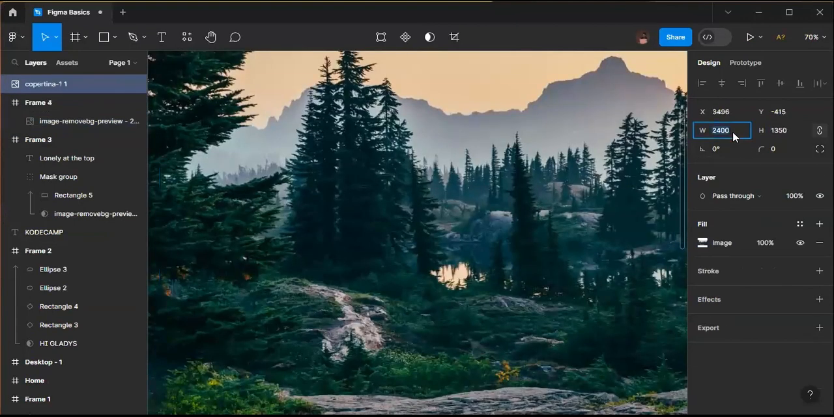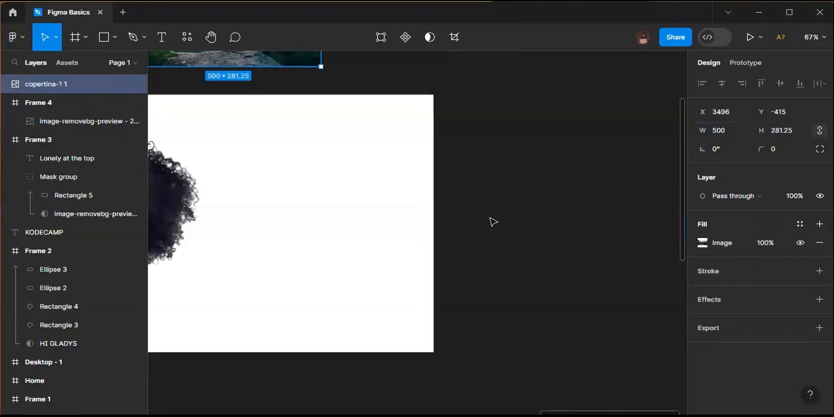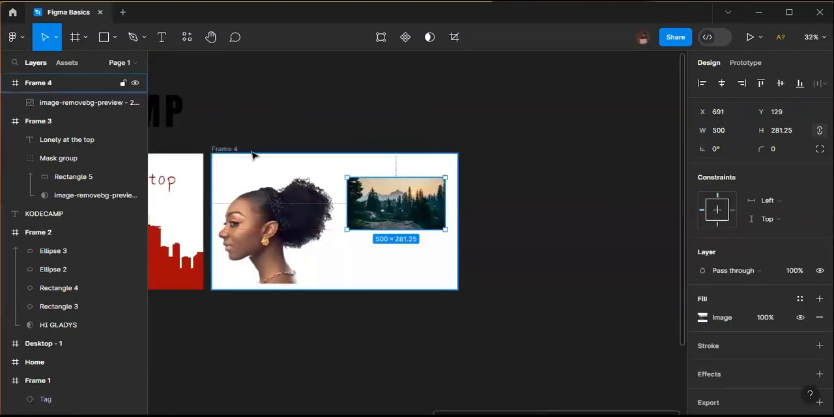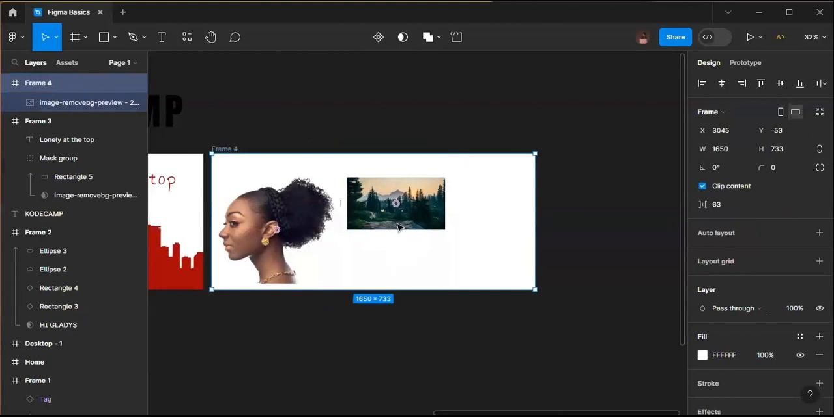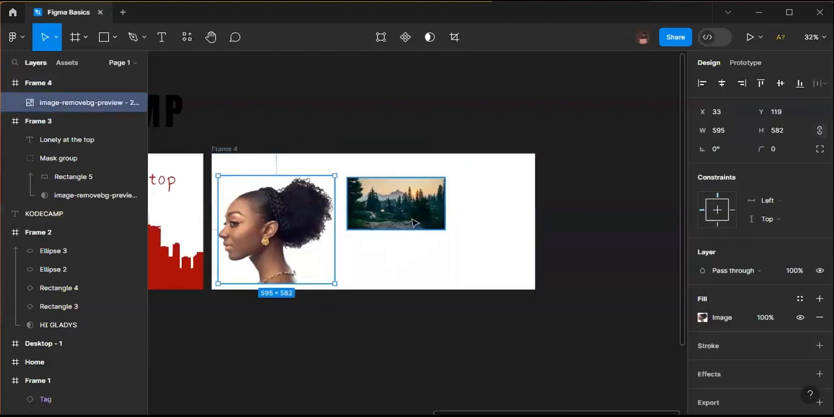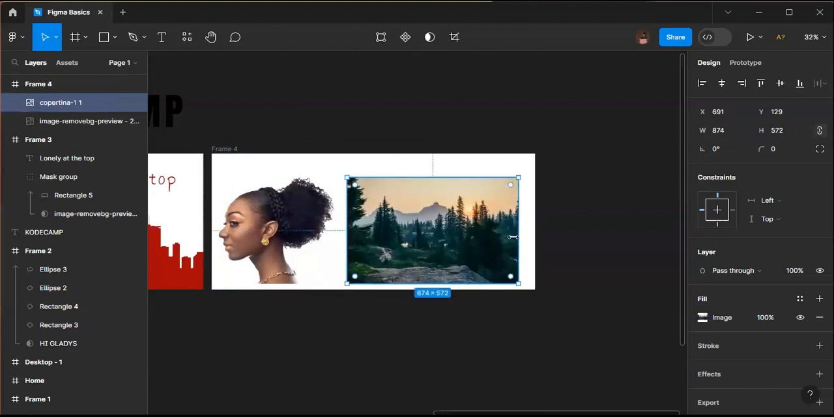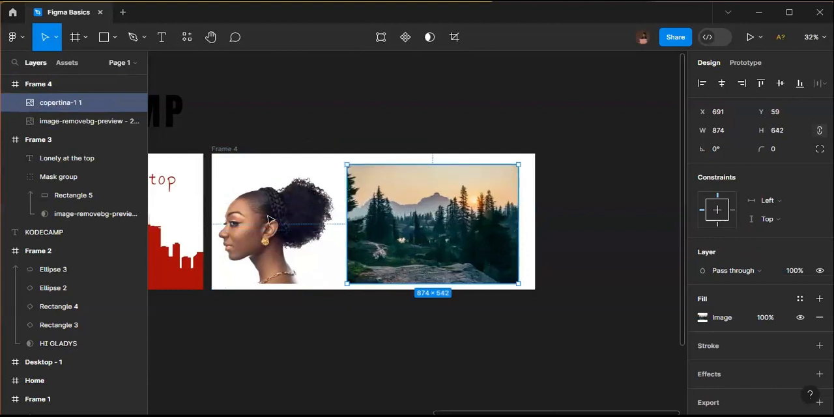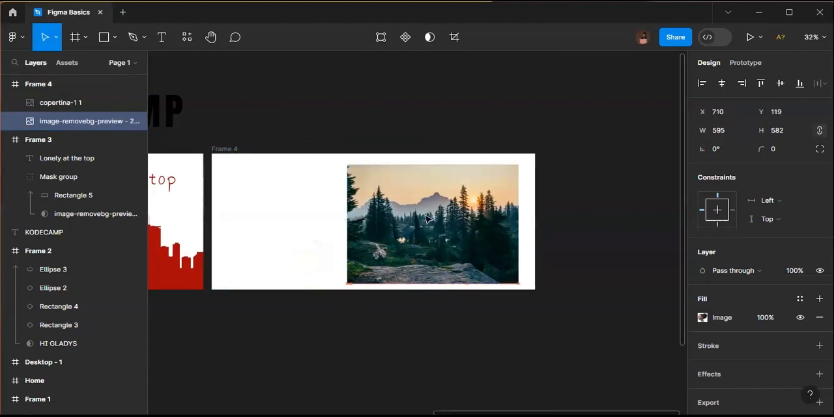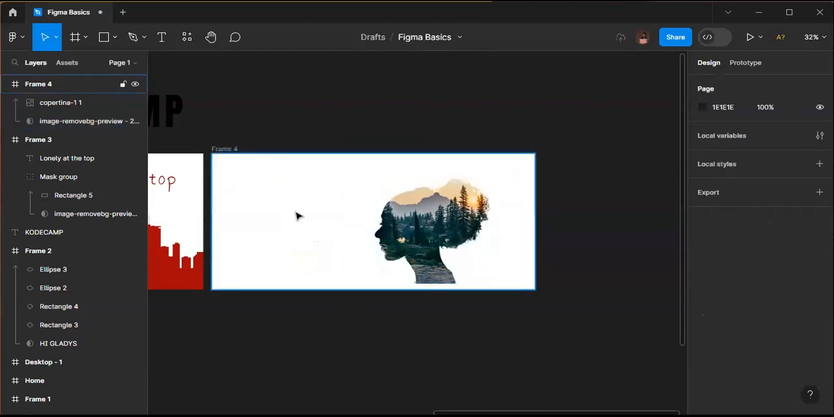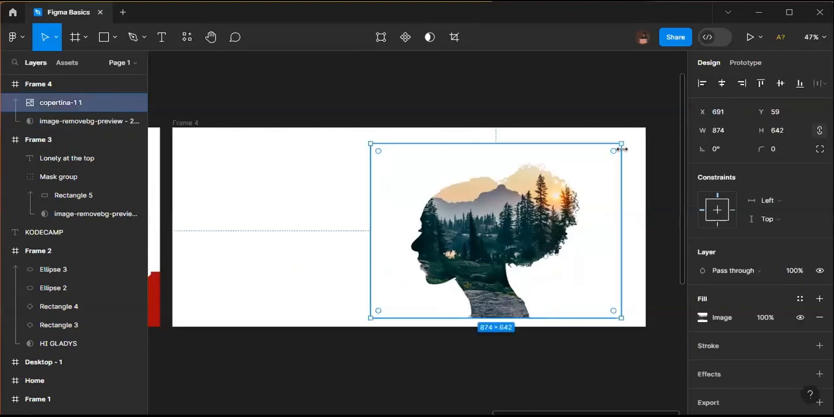Oh, this is too big. Let me reduce that. I want them to have at least the same size. This one should be taller. So I'm going to place this. Good thing is it's already sent to the back. Select both of them together. So this is the result.